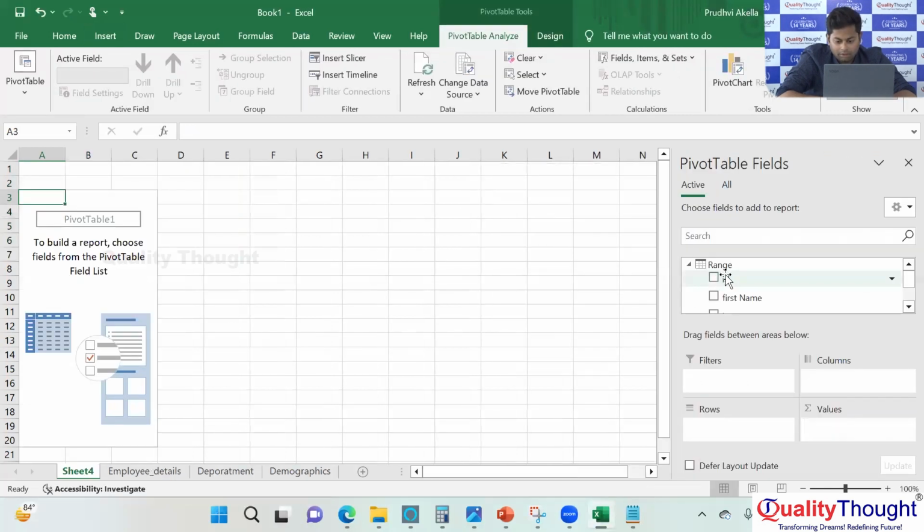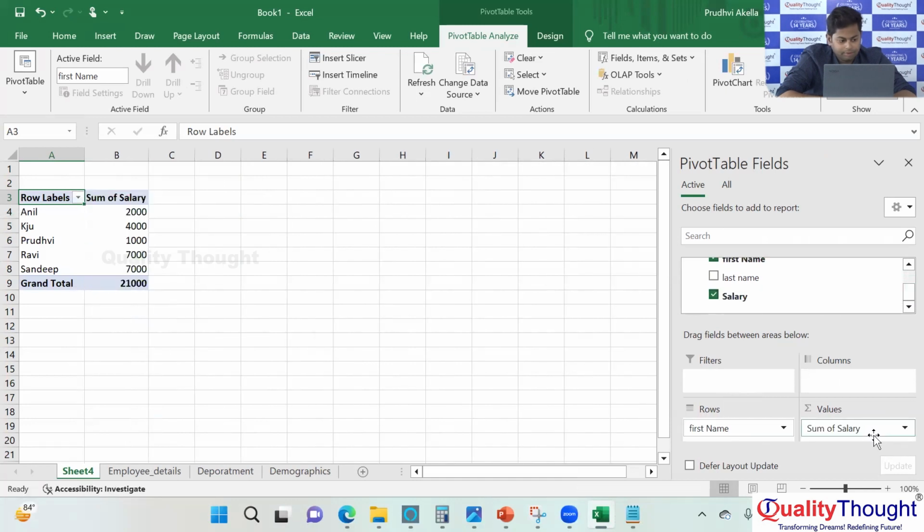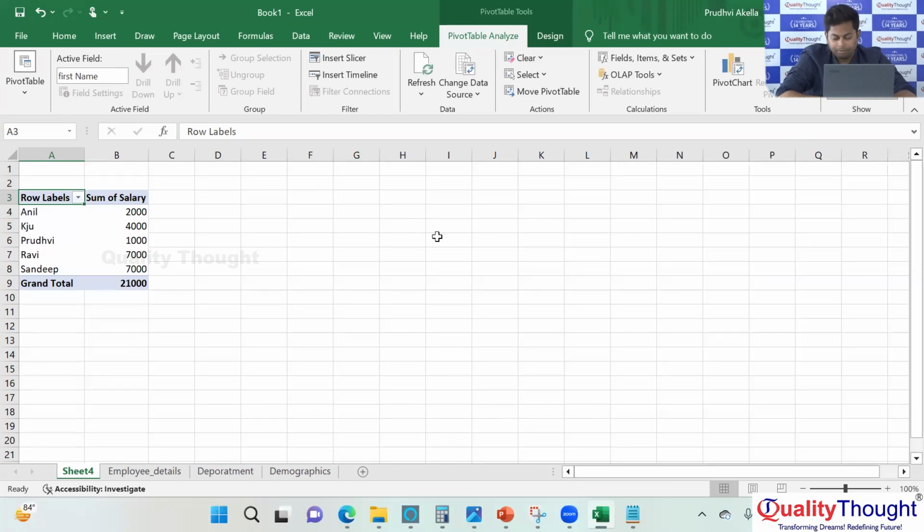So now I will say name as the first name as Rose, and I say the salary as the value. Okay, and you could see clearly that this is a sum of a salary. So for each person, how much salary a company is basically paying is what you could see over here. Am I right or wrong?